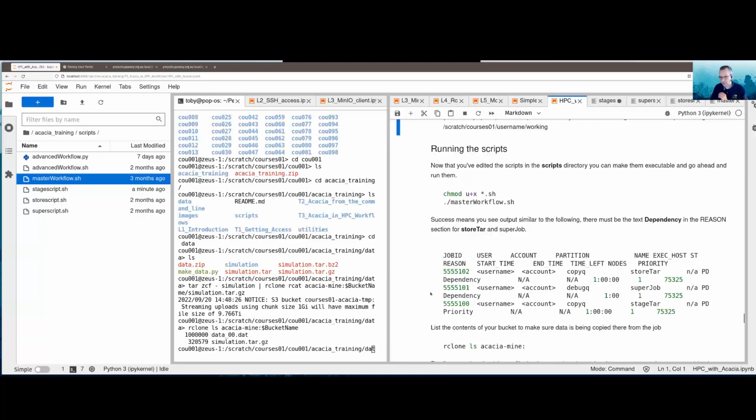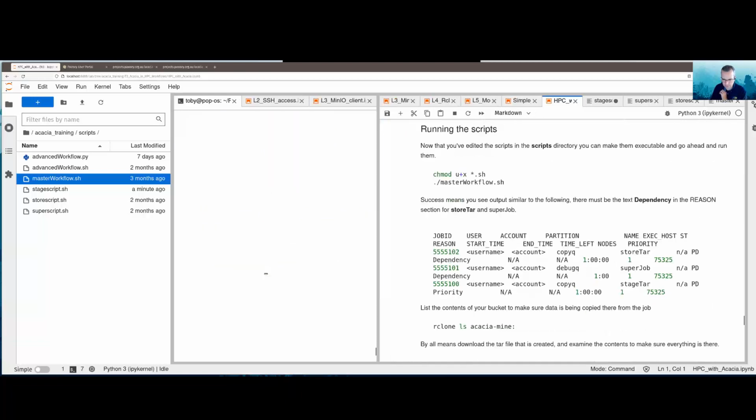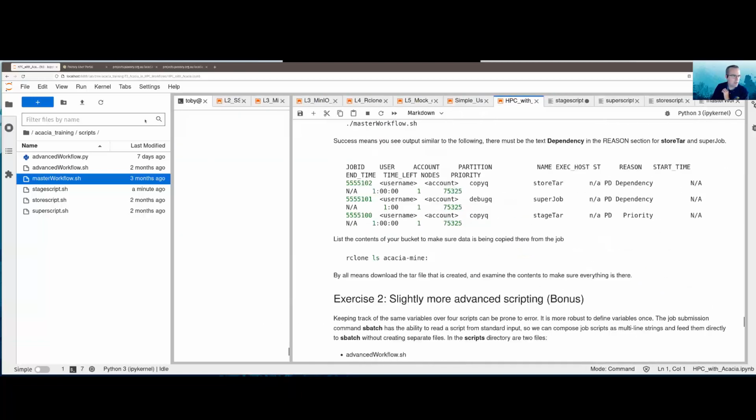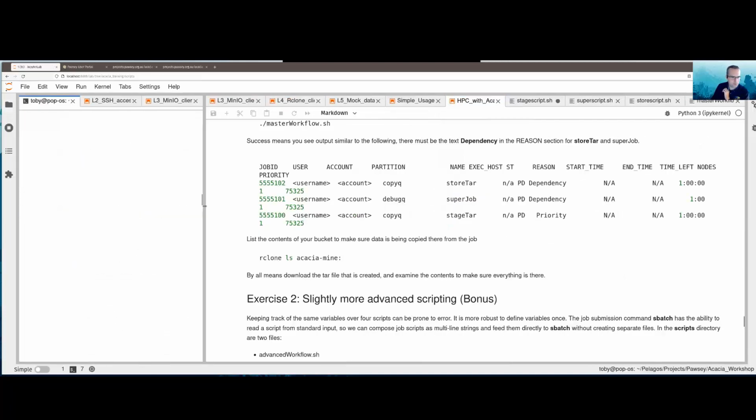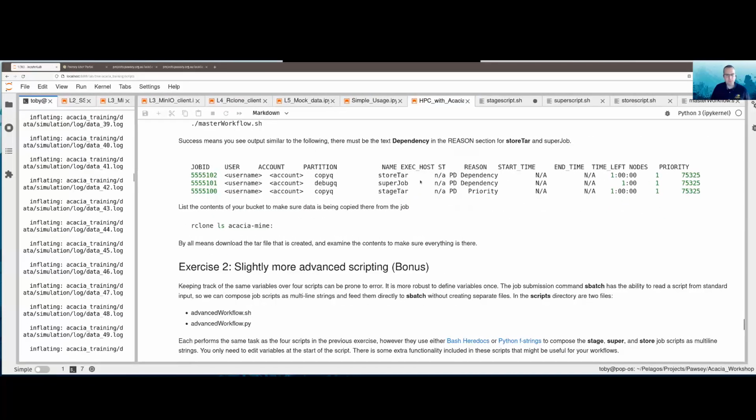And then when it comes time to running these scripts, you should be able to see that when you run the script, there is a dependency on the staging script, and then the storing script has a dependency on the supercomputer job.